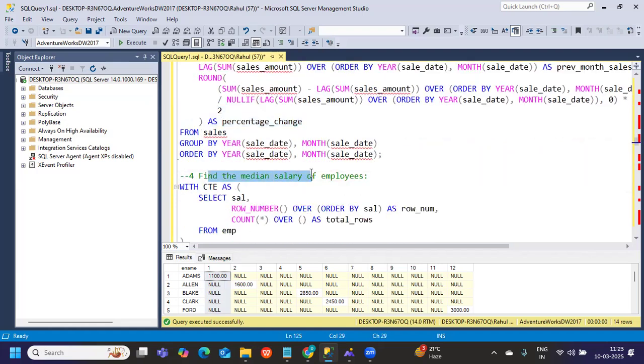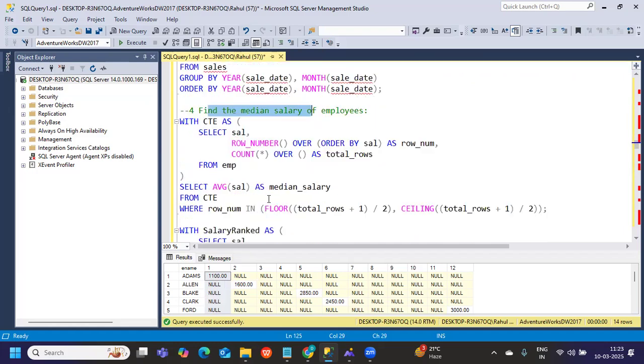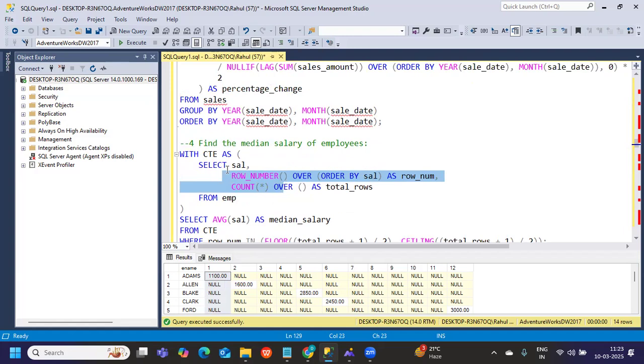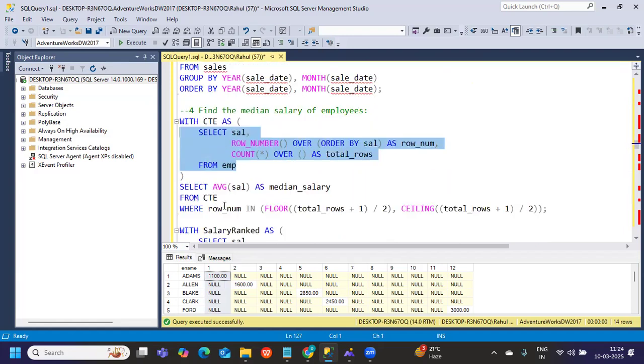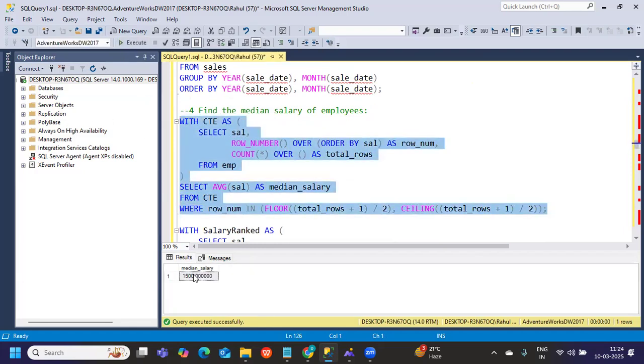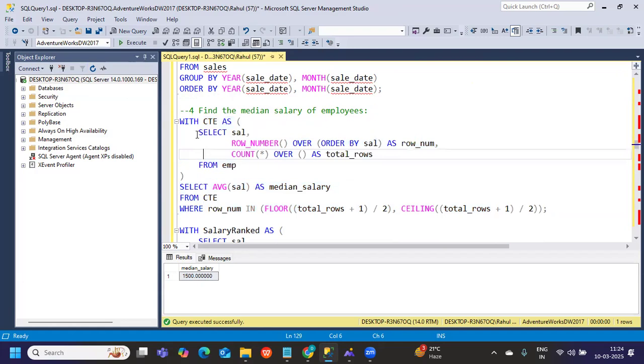Next is find the median salary. Average is different, median is different. Median means your middlemost value. If I try to speak in very layman terms, median means the middlemost value. Here we can use a simple calculation to find that. We can either use a CTE, select a row number over, or this approach to find it. 1500 is our median salary. Now what are we doing here? Let us run this inner query and check.